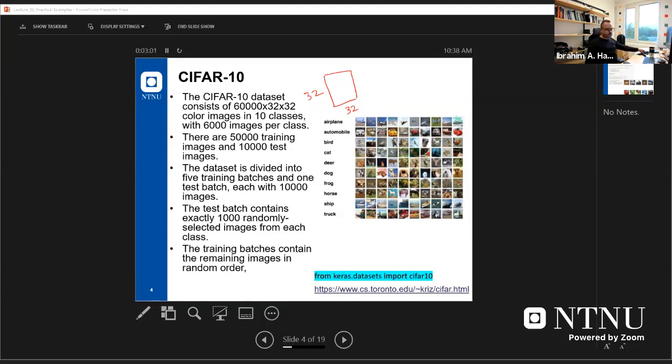32 times 32, so the total number of features will be 1,024 features. So the number of inputs will be 1,024 features. You can select, for example, the number of units in the hidden layer to be 512, for example, or 256. And of course, the output layer will have 10 outputs because we have 10 classes.